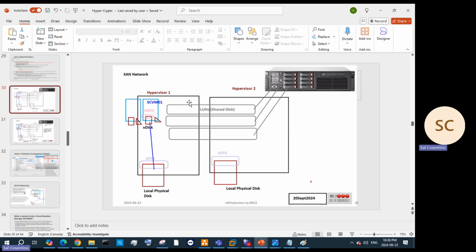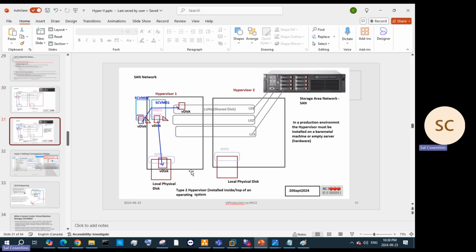And these are both hypervisors, bare metal machines. They're right with Hyper-V installed on it, which have a local physical disk. And again, these disks on the SAN environment are connected to shared disks, right? And these LUNs can connect to its virtual disk on the virtual machines, and not the local physical disk. So you have to make sure that you understand that.